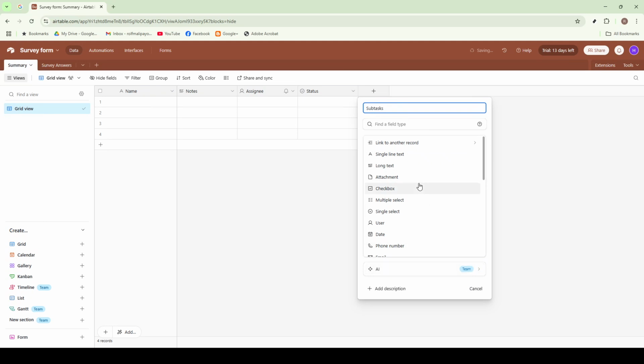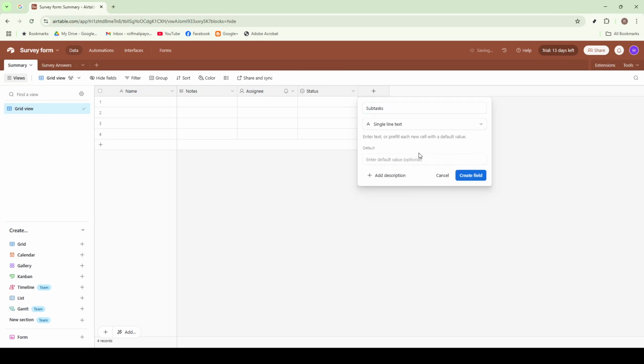Next, you'll be selecting the single line text option when it asks you to choose a data type for your new field. Single line text is a versatile option since your subtasks are likely to be short and descriptive entries. With that done, click on Create Field. This will officially add a new column to your table called Subtasks, specifically set up to hold the subtasks associated with each of your main tasks.